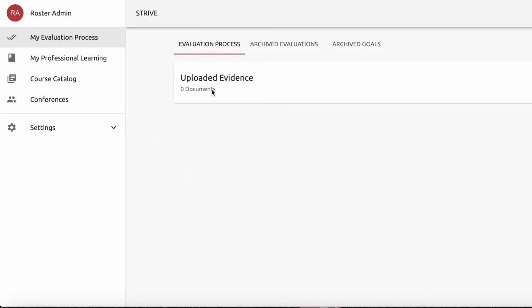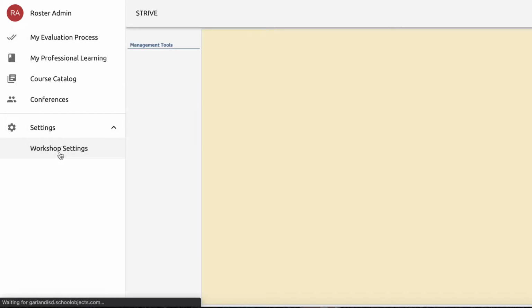Today's course is all about how to build a school course at the campus level. This building process differs from those at the department level, and I will point out the differences as we go along. So I'm logged into Strive already, and I'm going to click on Settings and Workshop Settings, because the one thing that doesn't change is all PD building takes place in workshop settings.